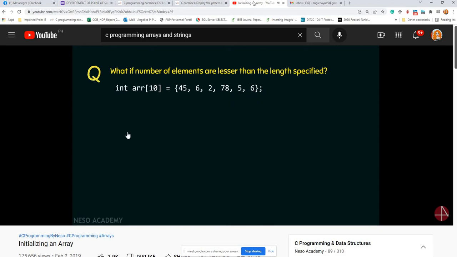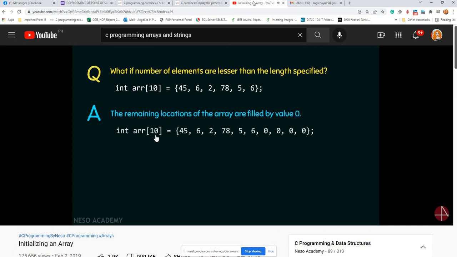The answer to this question is, the remaining locations of the array are filled by value 0. This means something like this. As you have specified the length as 10 and you have entered only 6 elements, therefore the rest of the locations will get filled by value 0. So if the length is greater than the elements you have entered, then the rest of the locations will automatically be filled by value 0. Okay?